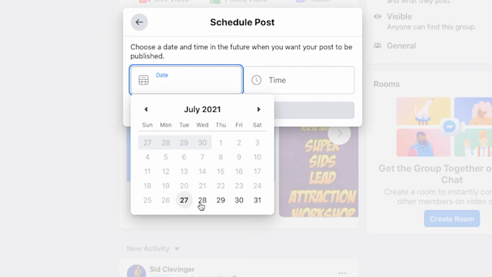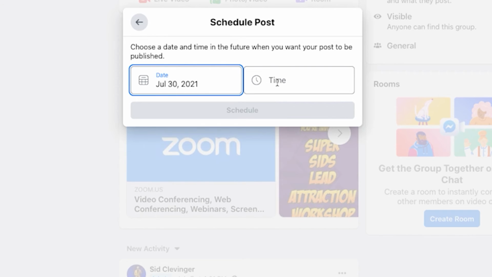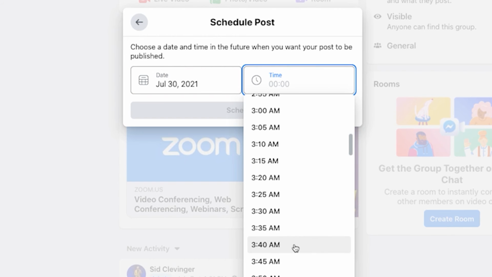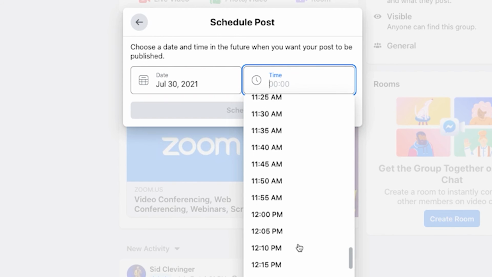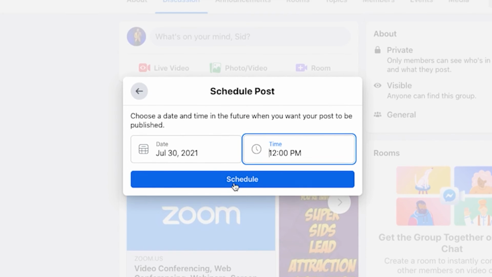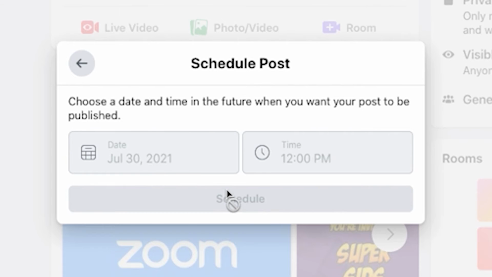So you can choose today if you wanted, tomorrow, or any day in the future. So I'm just going to choose Friday. When I choose Friday, I'm then simply going to pick the time. So if I wanted to have this go on at noon, I would simply scroll down to noon on Friday, and click schedule. Once I click schedule, this is going to be scheduled.